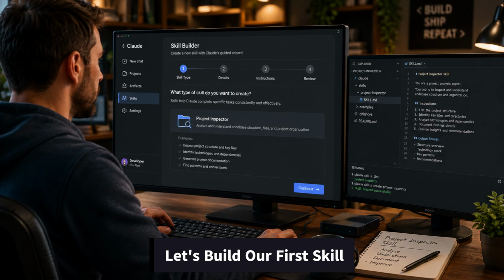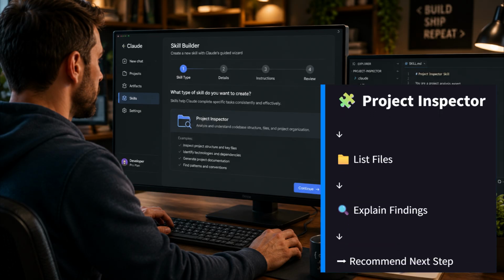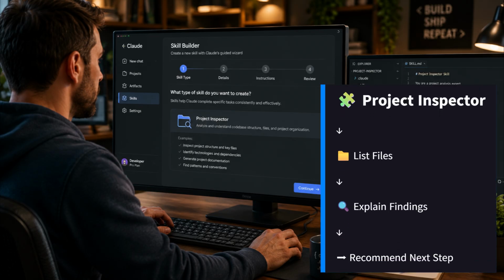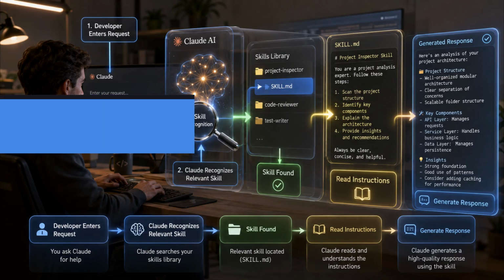Now let's build a simple skill. We'll create one called Project Inspector. Its purpose is to inspect a software project and always perform the same 3 steps. First, list the important files. Second, explain what was examined. Third, recommend the next step. That's it. Simple skills are often the most useful.